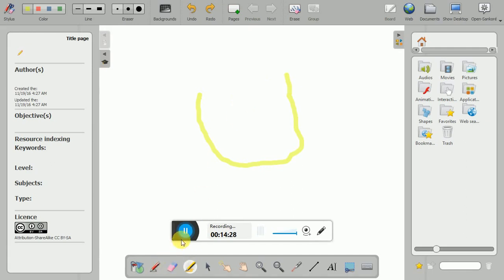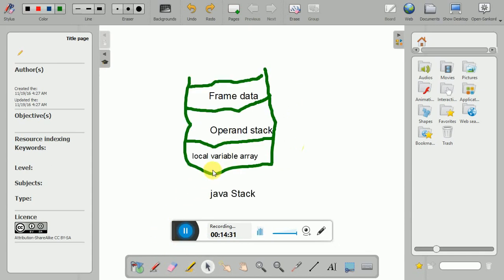Let's take these three blocks we have in the Java stack. First one is the local variable array related to the method: how many local variables are involved and the corresponding values will be stored here. The second one is the operand stack: if any intermediate operation is required, the operand stack acts as a runtime workspace to perform the operation. Frame data, third one: all symbols corresponding to the method are stored here. In the case of any exception, the catch block information will be maintained in the frame data.